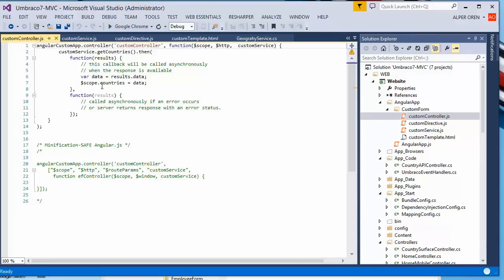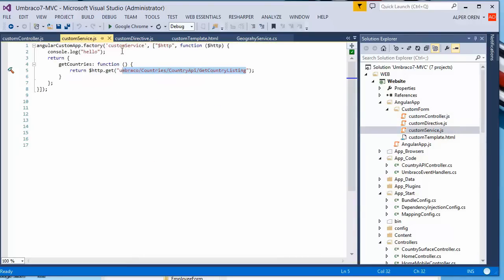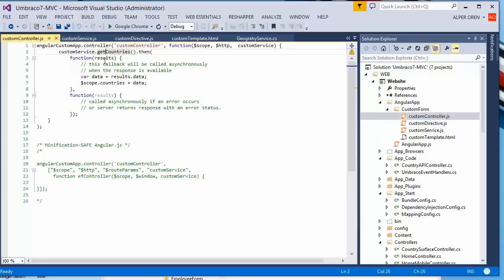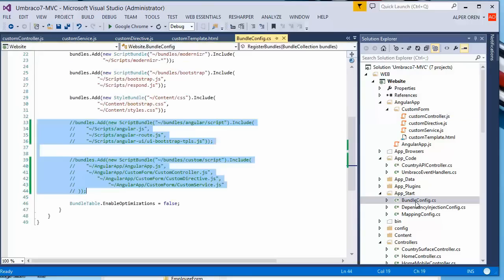This is our controller. We call in our custom service's get countries method. It's a callback, an asynchronous call. It can return an error, and we can capture the error.